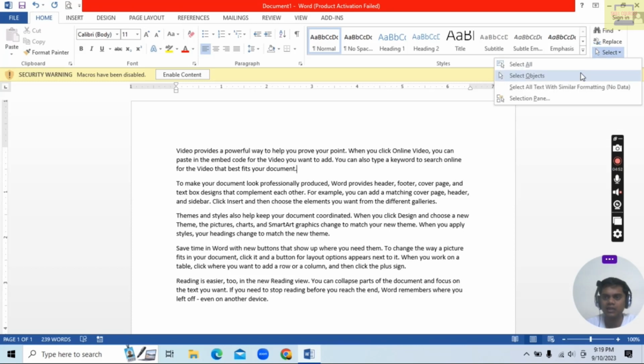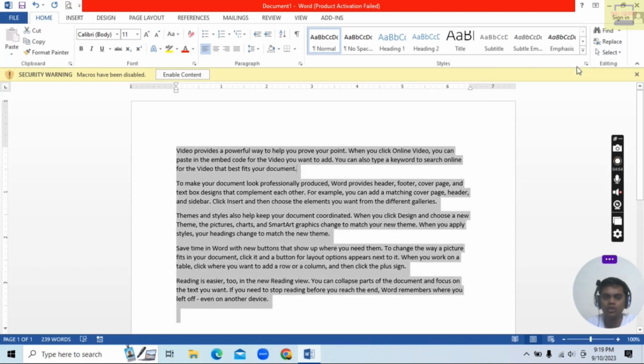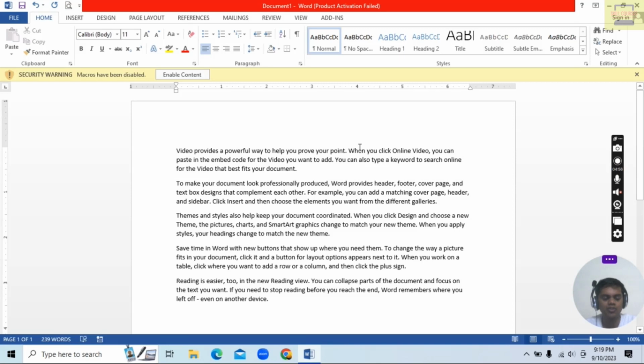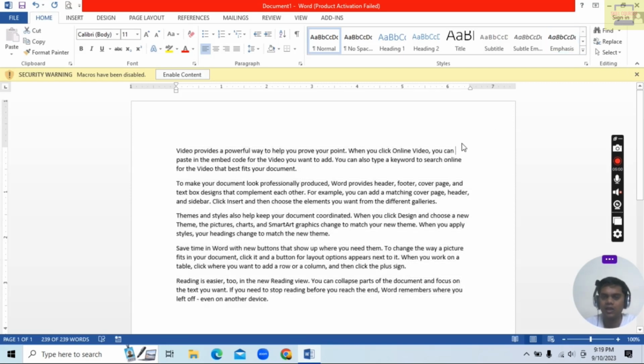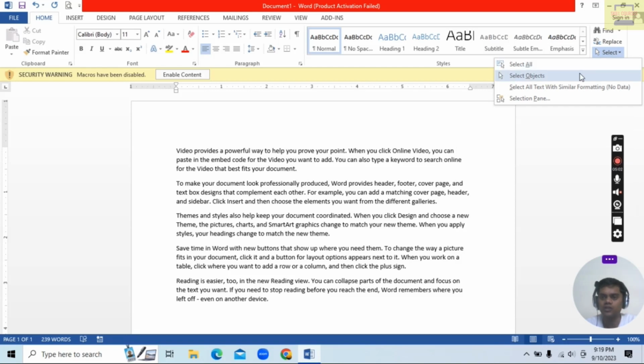Okay, here you can see select text, select all means you can select the entire passage. Like here I have one shortcut key, Control A, select all. Okay, then next select all objects means what? If you create one object, for example a shape or picture, you can select objects also, you can use select object.